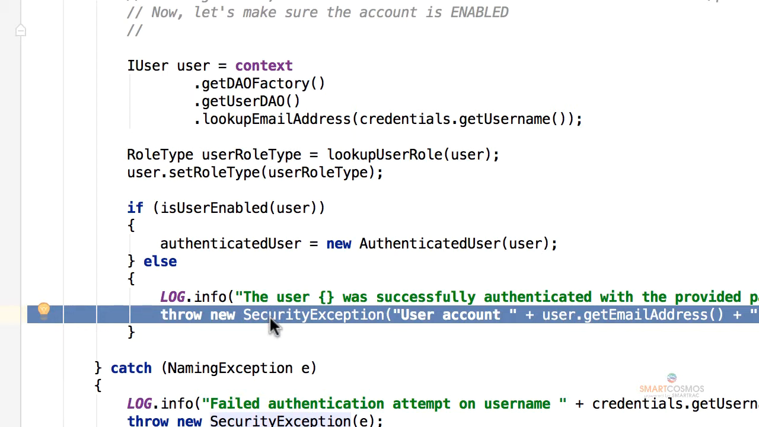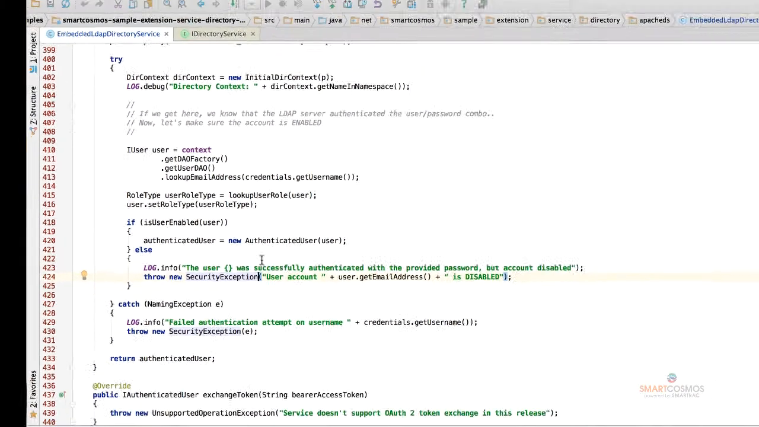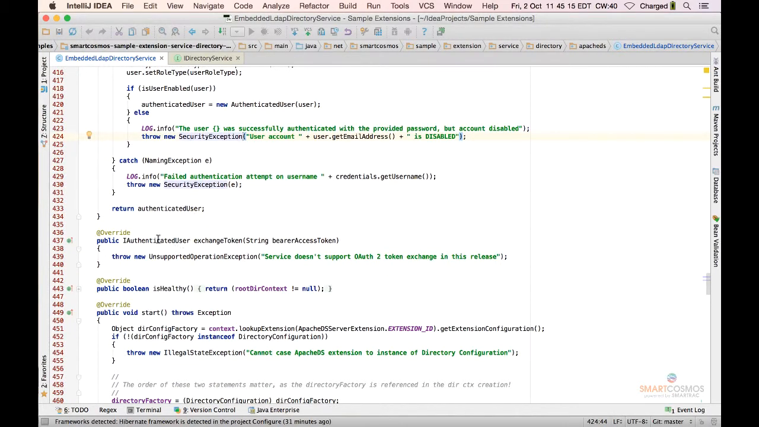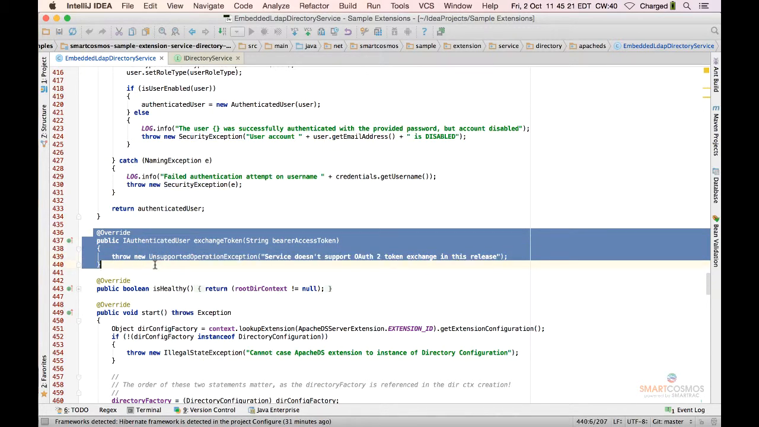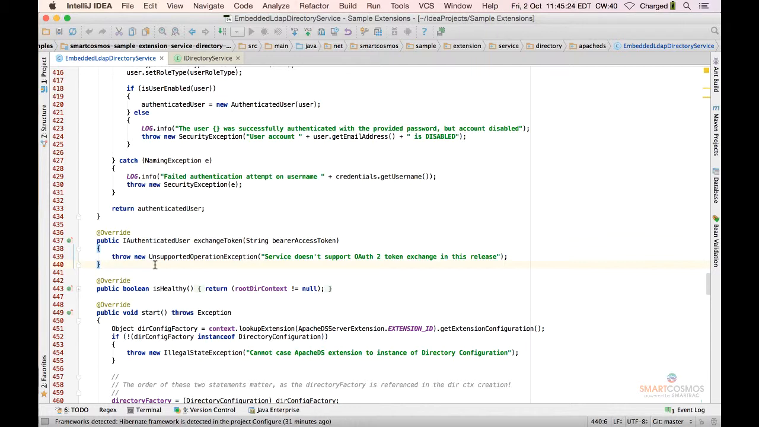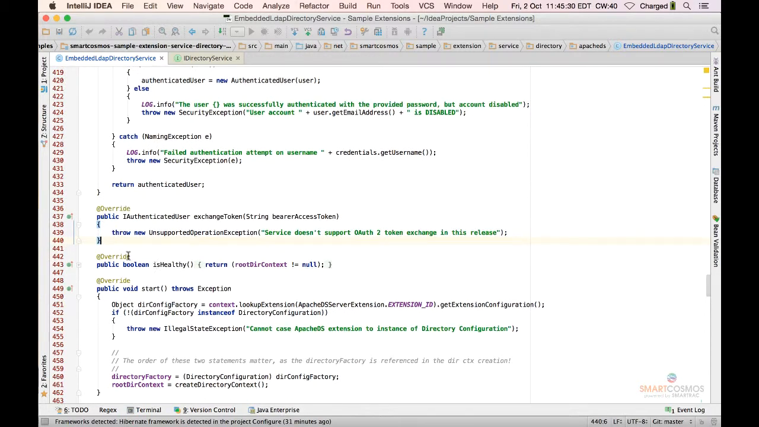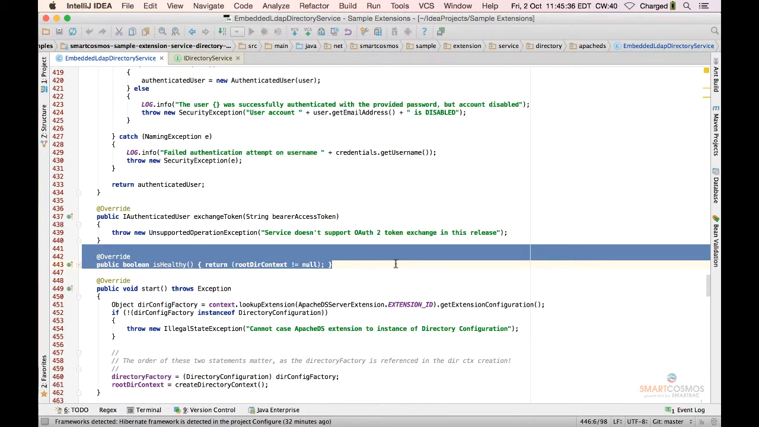And this is actually the exception type that needs to be thrown out of the directory service if for any reason the authentication fails. You'll also notice that in the case of the embedded LDAP directory service from Apache, we are throwing an unsupported operation exception because we're not going to support the OAuth 2.0 token exchange in this version of the sample code. Because we are implementing and extending IHealthCheckable, we actually have the ability to report back to the administrative monitoring page that yes, the directory server is up and running and it's actually healthy.